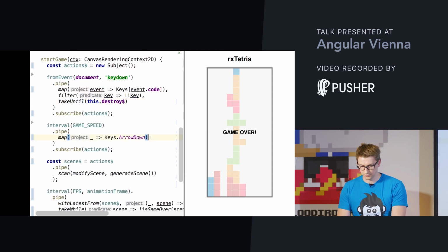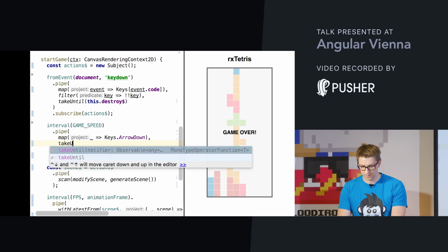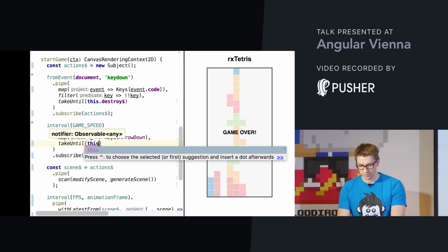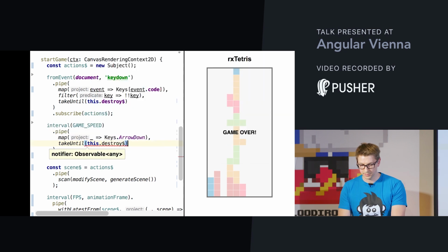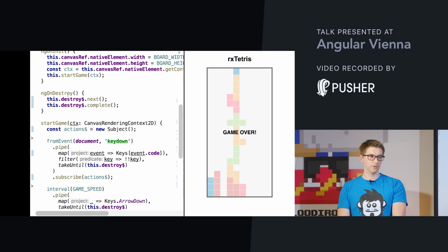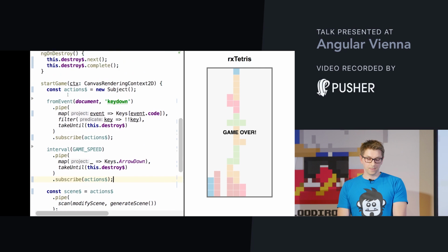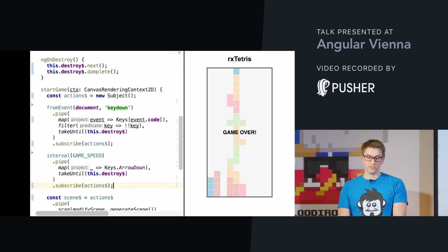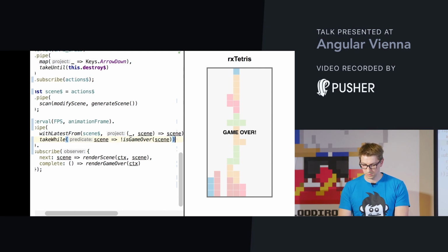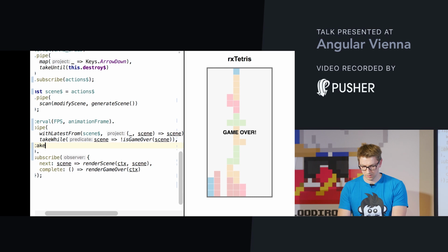And we can do this for interval as well. This is really good practice because then you have it in one central place. And you know that ngOnDestroy will be called every time you close or destroy your component. And on the other hand, this destroy will make sure that everything gets destroyed. So here again, takeUntil this dot destroy.